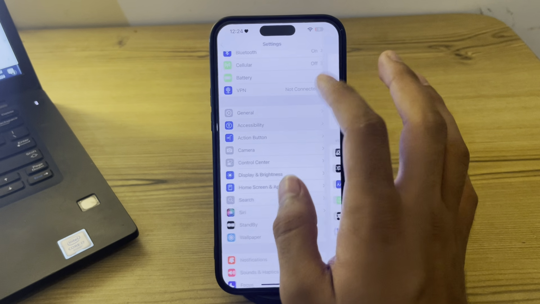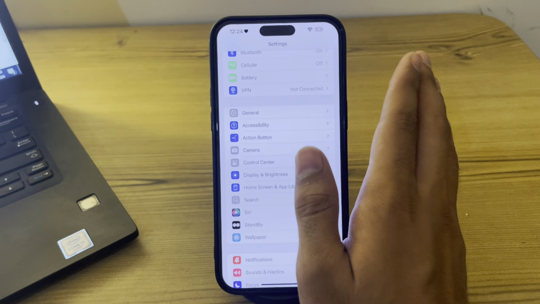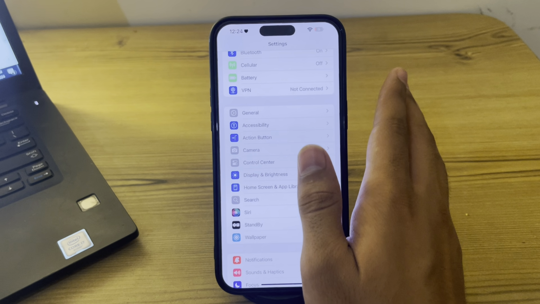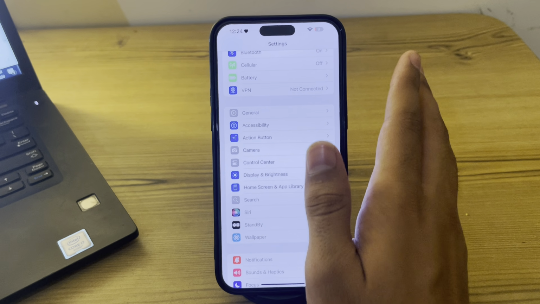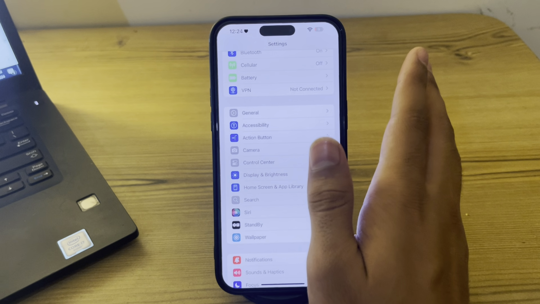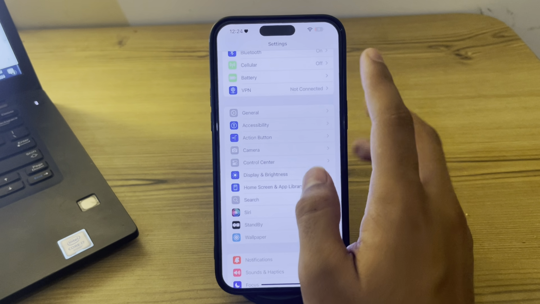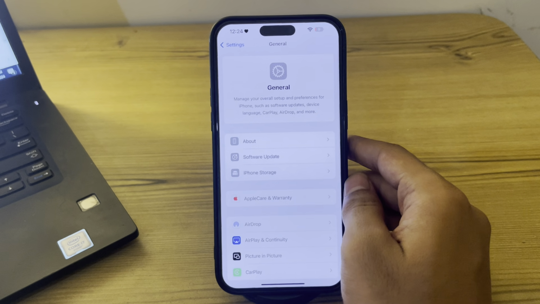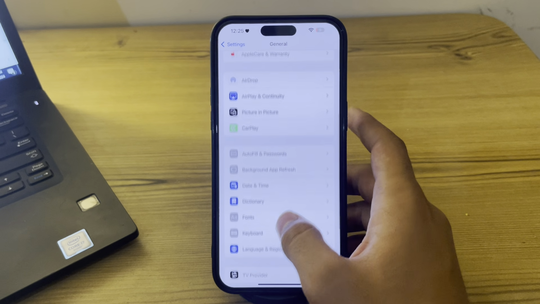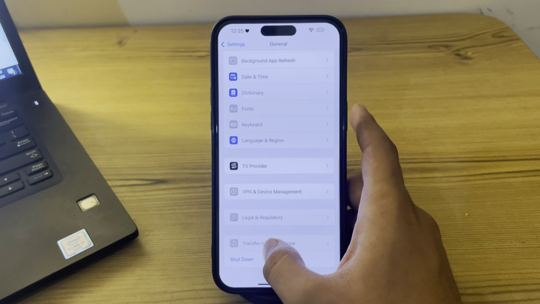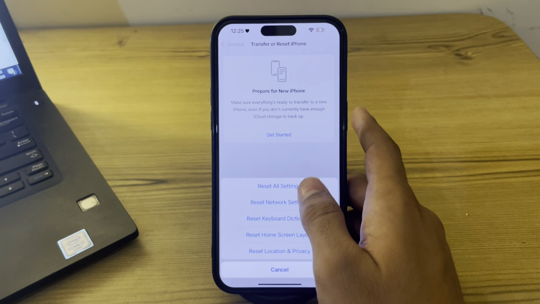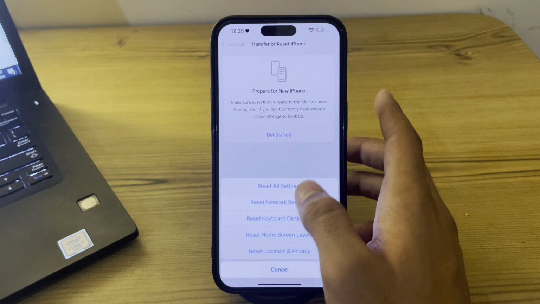So guys, after trying all of these steps, if you're still facing the issue, then I will suggest you to do reset all settings. Resetting all settings will revert your iPhone settings to their default state without affecting your iPhone data. To do this, you have to simply open general, scroll down and then tap on transfer or reset iPhone. Tap on reset all settings, enter your passcode and fix your issue.